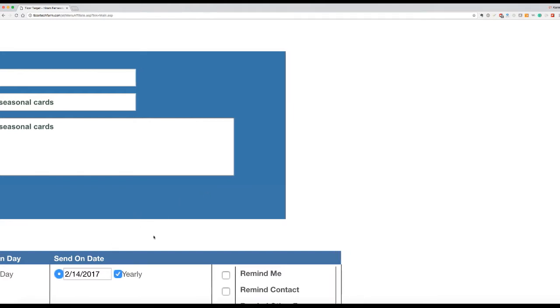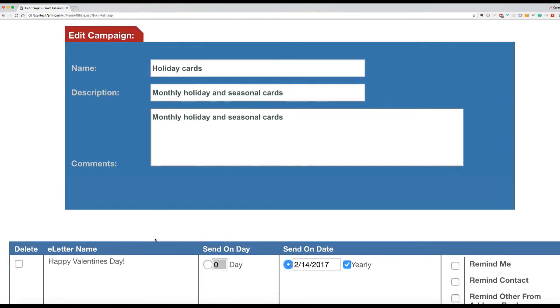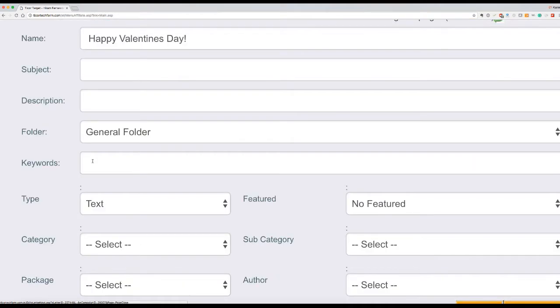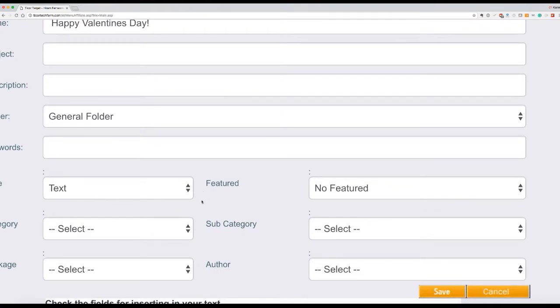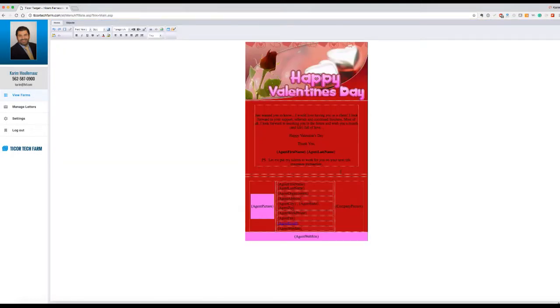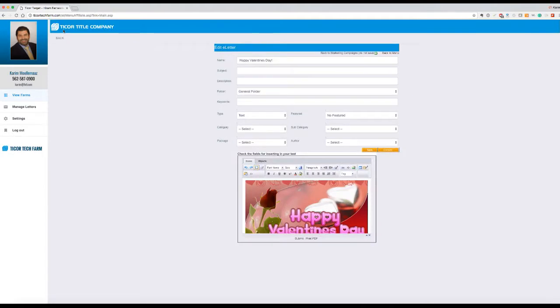So in the holiday cards, I can come over here and I can look at the different cards. I can click on Valentine's Day as an example. And here on Valentine's Day, if I move down the screen, I can do different options that you can see. Now here on Valentine's Day, I'm going to expand the screen. You can see that it's a nice graphical email, and they're not just base text emails. I can also come back and I can show you some of the other ones.